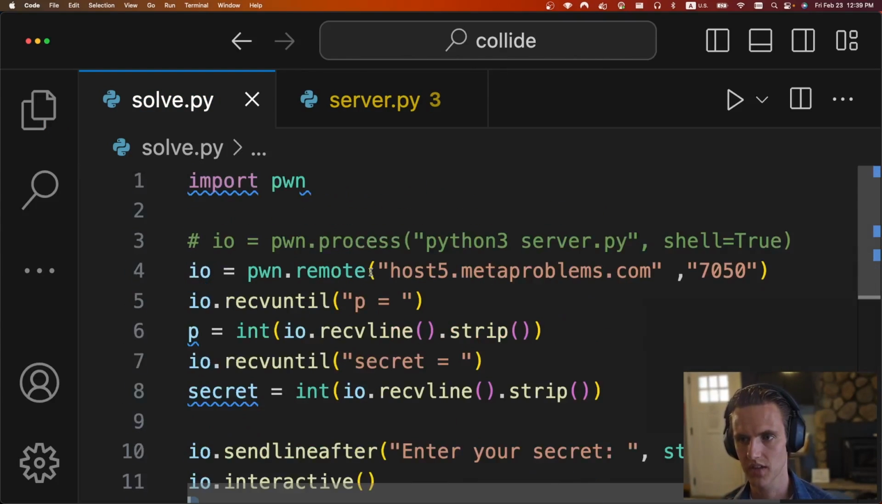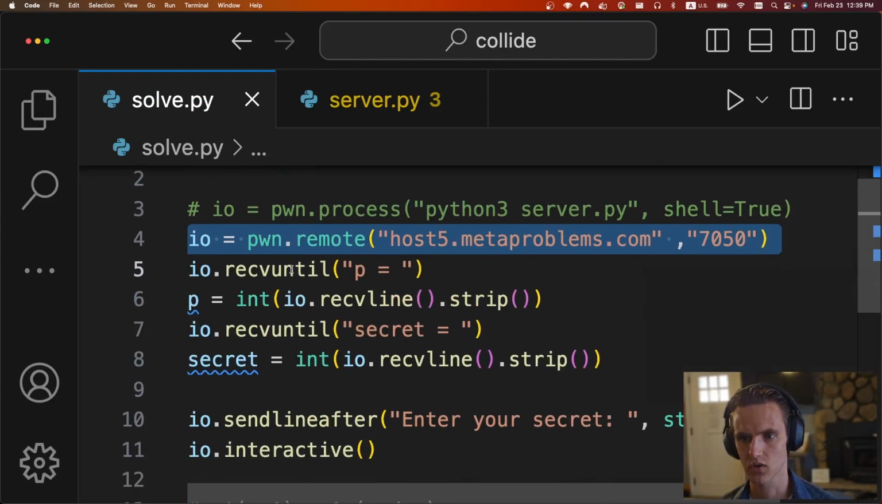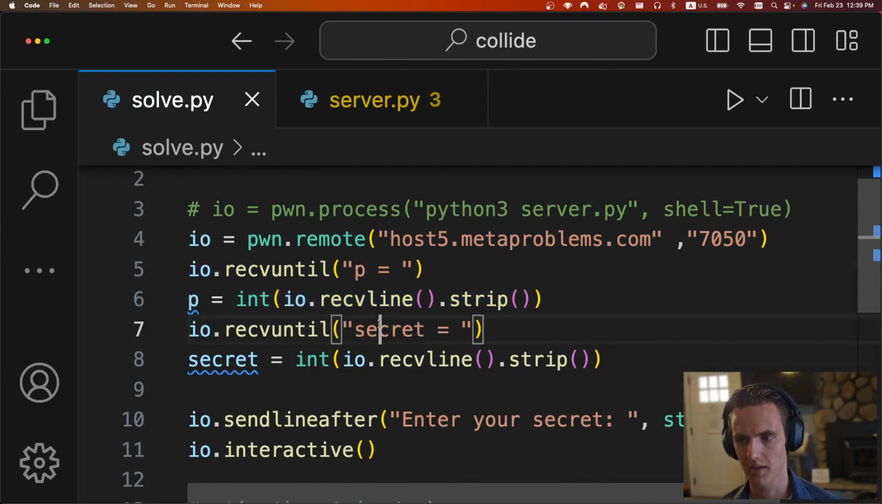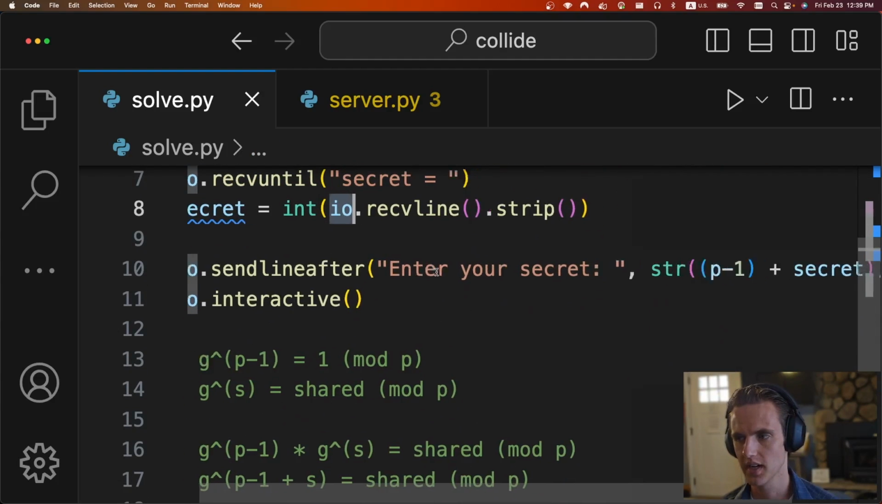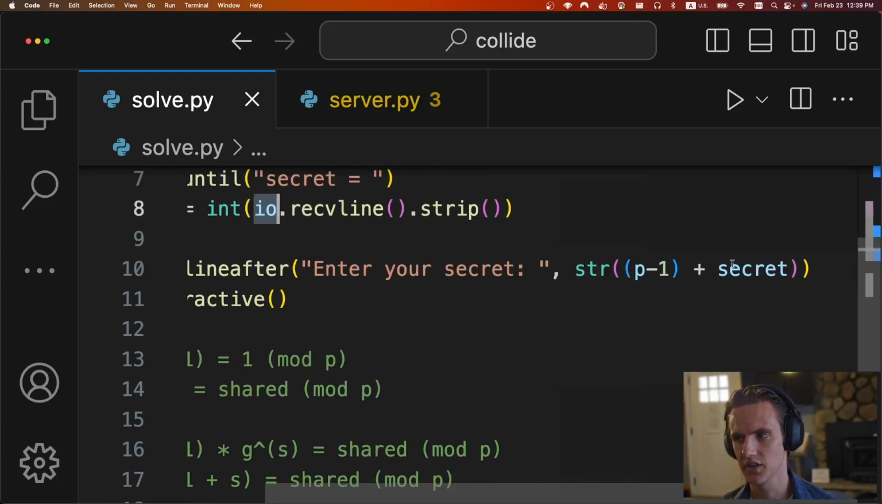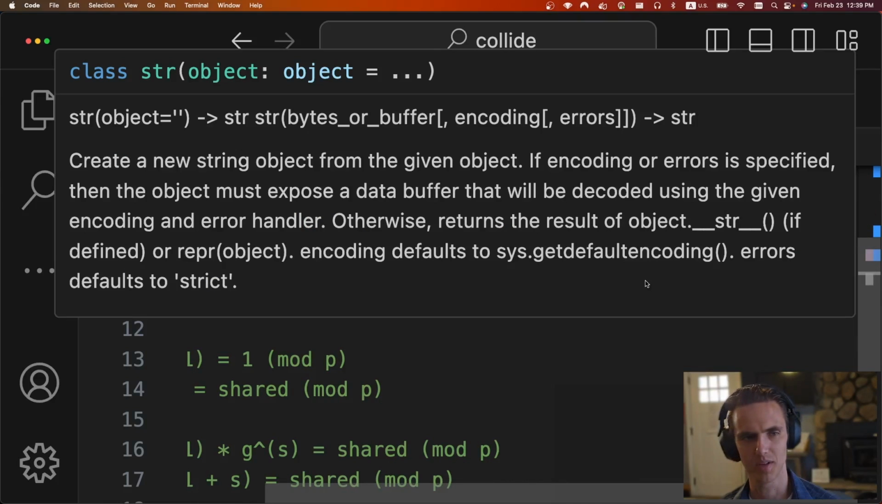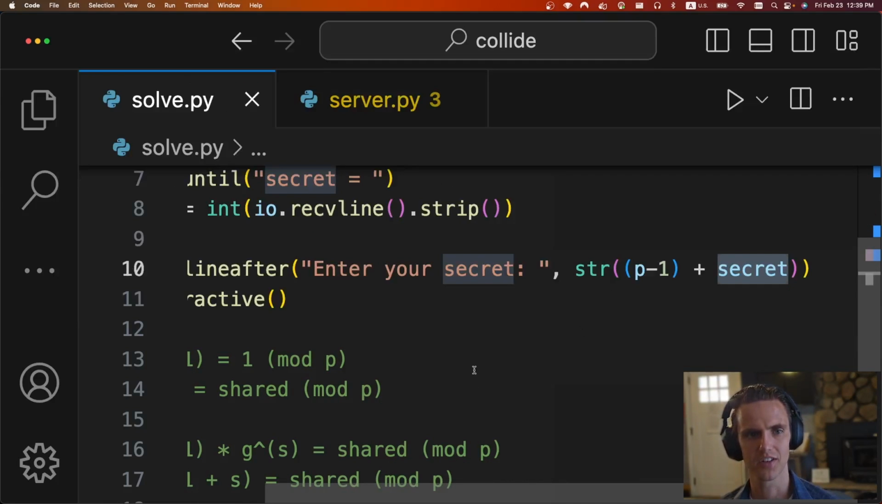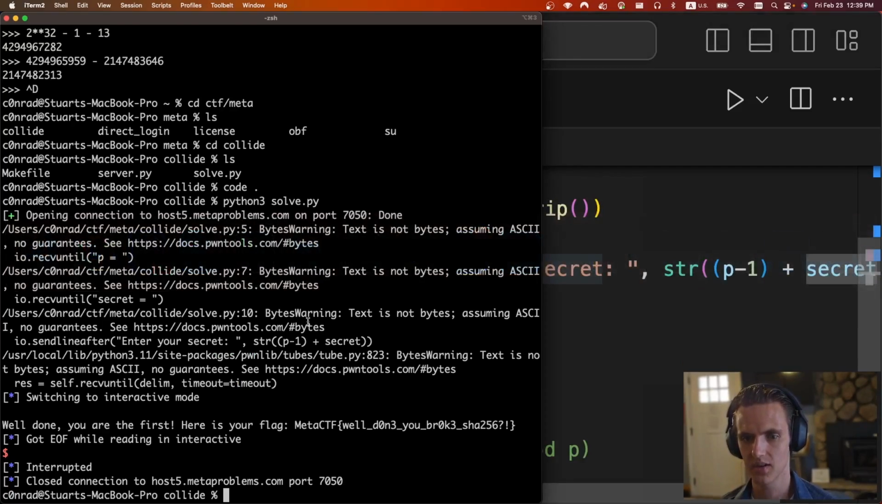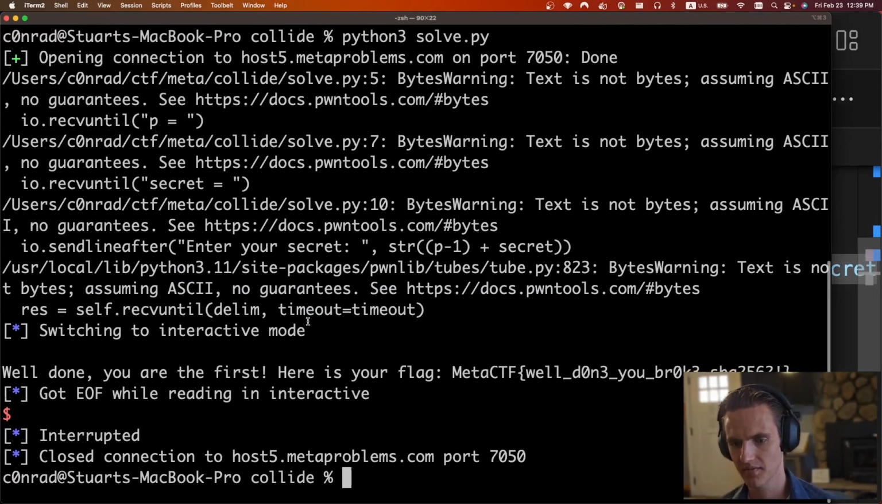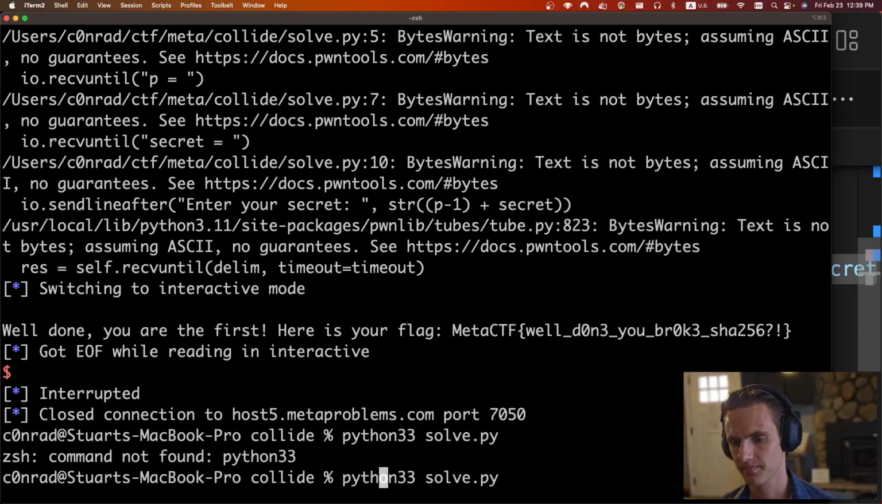The solve script that I wrote for this: we're just going to connect to the remote host, we're going to wait for P, we're going to grab P, we're going to wait for the secret, we're going to grab the secret. We don't grab G because G is always 3. It's going to ask us for our secret, and so then I'm just going to return the secret, but I'm going to add P minus 1. Because of Fermat's little theorem, we know that it'll return the same value when it does that hashing stuff, and that'll spawn an interactive shell. And so we can run it, make it nice and big. Python 3 solve.py. Oops.